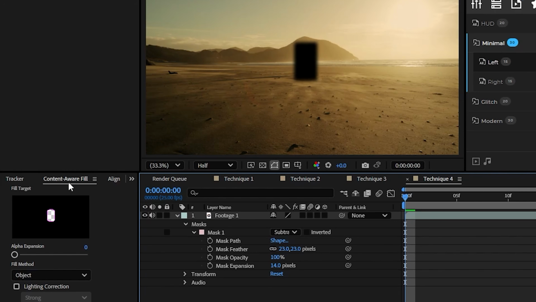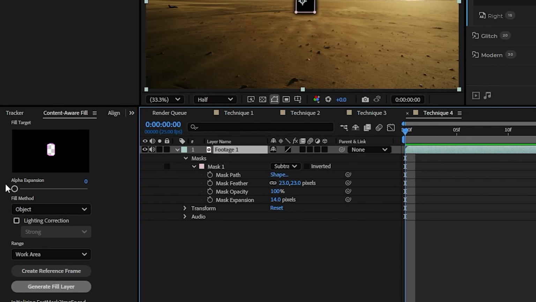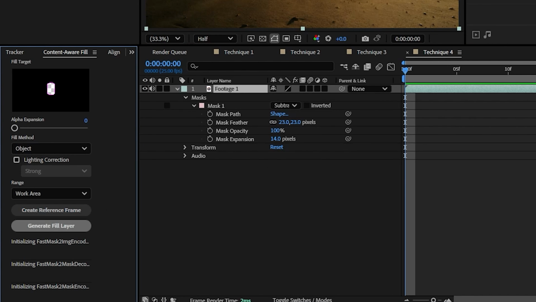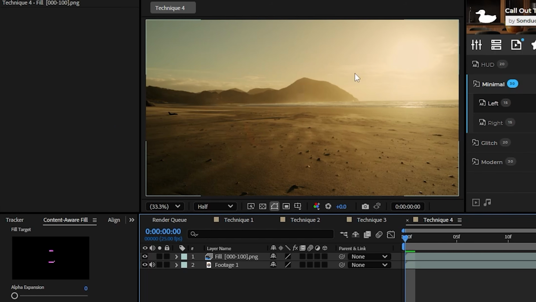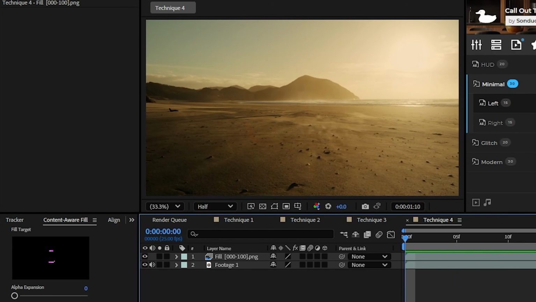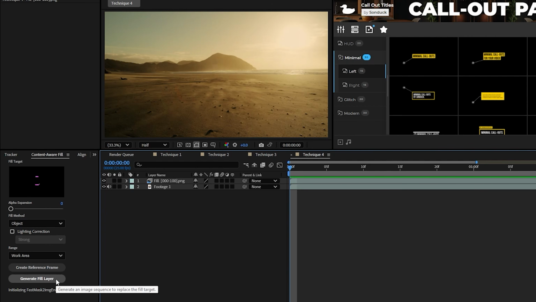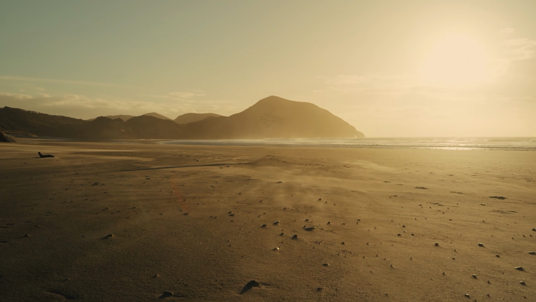Now we can navigate to the Content Aware Fill panel, and you can see that it can detect the mask we just made. For now, we'll just leave these settings as is, then click the Generate Fill Layer button. It's gonna take a bit to load, but once it's done, there's now a fill layer above your footage replacing what's missing from the mask that we just made. It might not be perfect on the first try, but you can repeat the process of generating the fill layer and adjusting the settings on the Content Aware Fill panel until you're satisfied with the result.